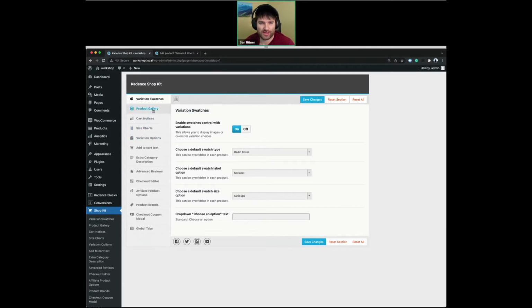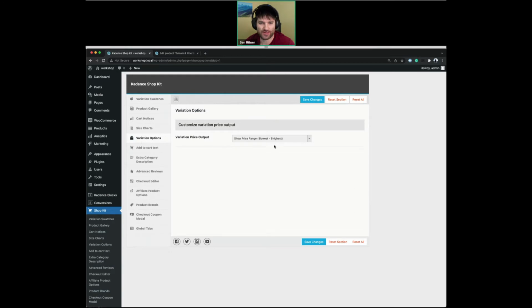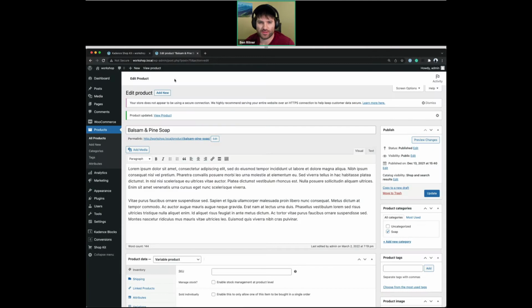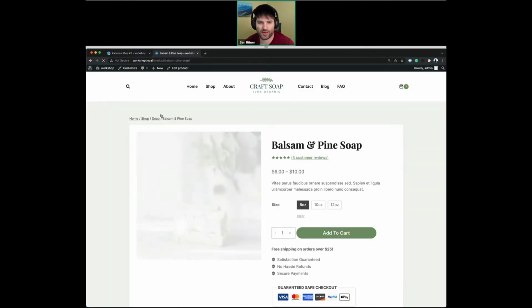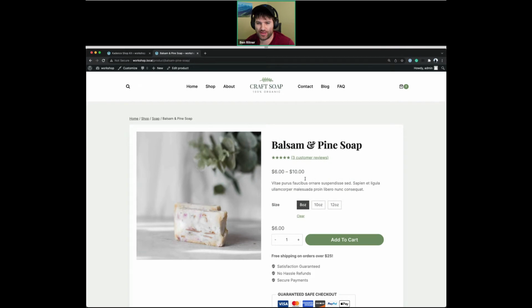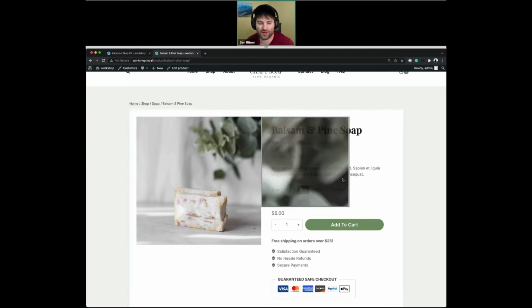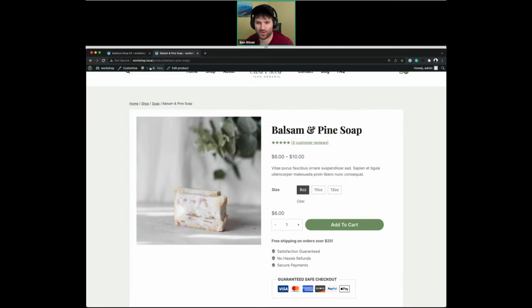And the next thing we're going to look at is variation options. This is a tiny little thing, but right now you'll see on the product, you get this price range. And if you're selling stuff where the bottom one is $6 and the most expensive is like $600, showing a price range is probably not very helpful, because people are going to be like, $600, what in the world?